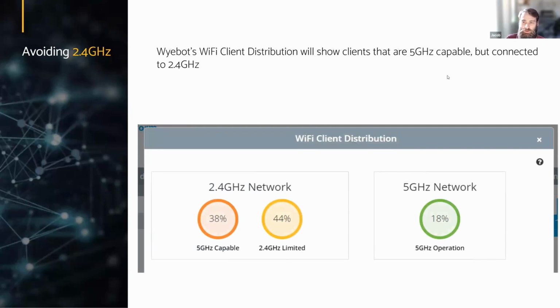We have a client distribution in WiBot that will show you if you have any clients on 2.4 that are 5 gigahertz capable. This screenshot shows 38% of the clients we were seeing at this point in time are actually 5 gig capable. They're dual band devices, but they chose 2.4 because it was available. Some devices are going to make that choice.